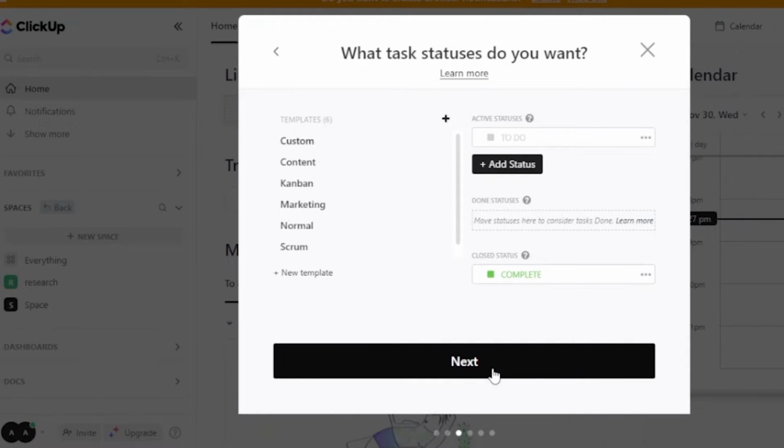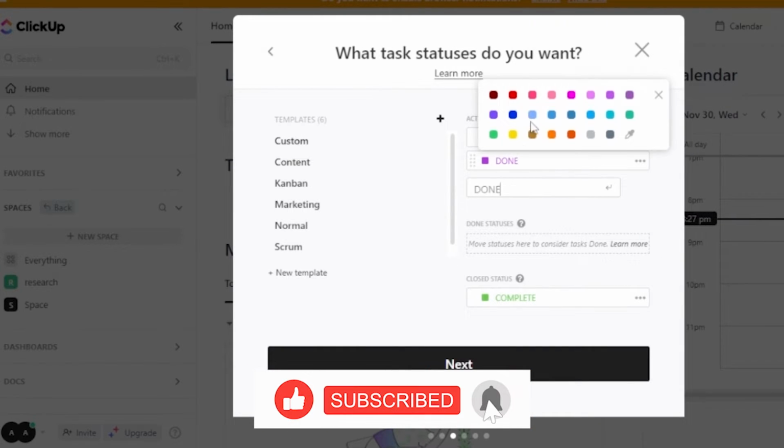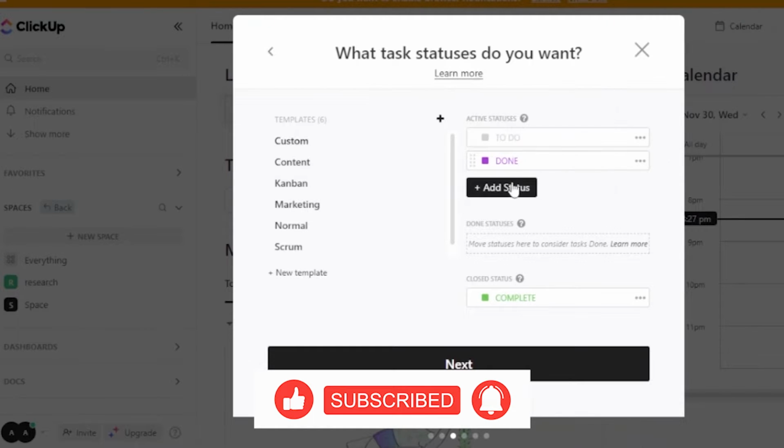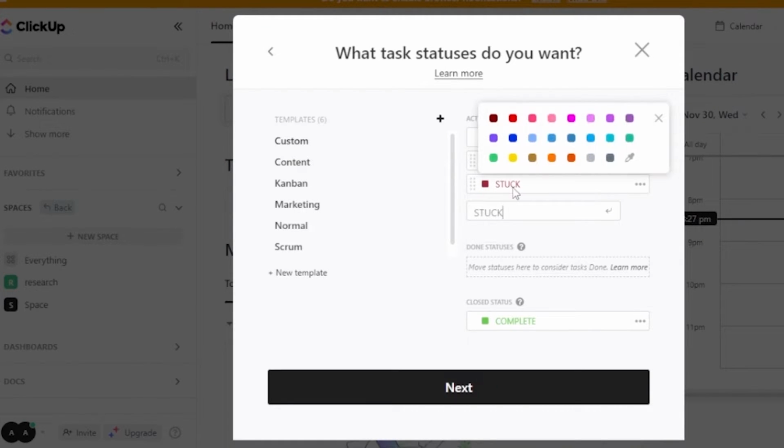Then you have your status. What task statuses do you want? The first status is going to be to do, so this is the status that I want. If you want to add a different status, enter a status. I'm just going to say done. And then I'll add another status, and it will be stuck. This is the status that I want. Just click on that. Okay, so stuck.